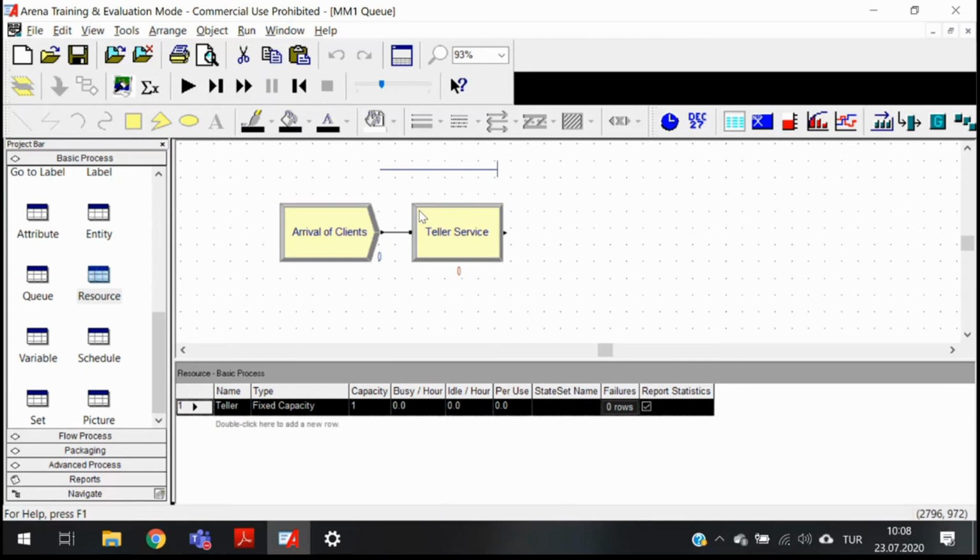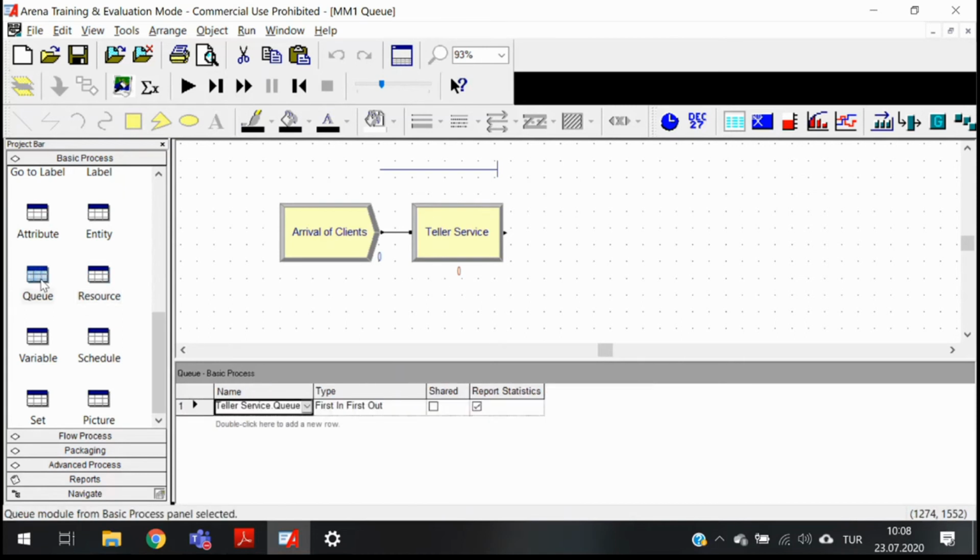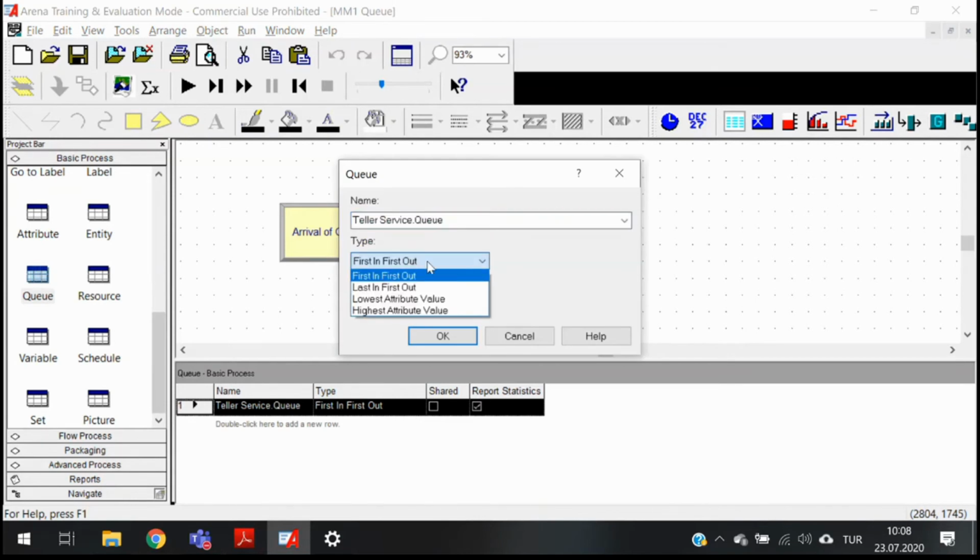And because I have created a process with a queue, that queue is also going to be created in the spreadsheet module of the queue system. Queue spreadsheet module. So you see, I have a queue here, the teller service queue, and the discipline of this queue is first in, first out, which means the entities are going to be served in the order that they arrive. But I could have changed that. I could have changed this to last in, first out as well.